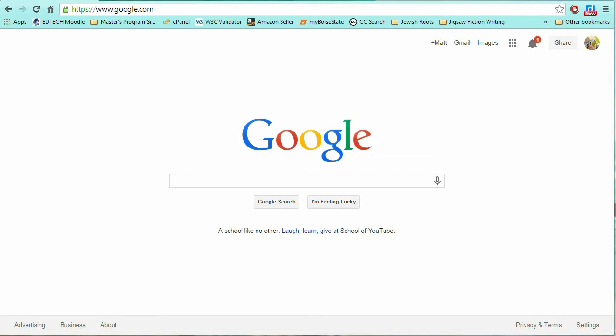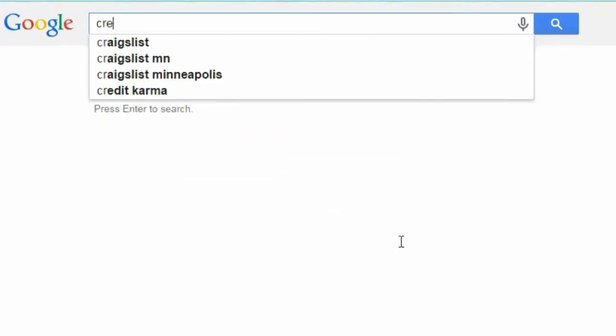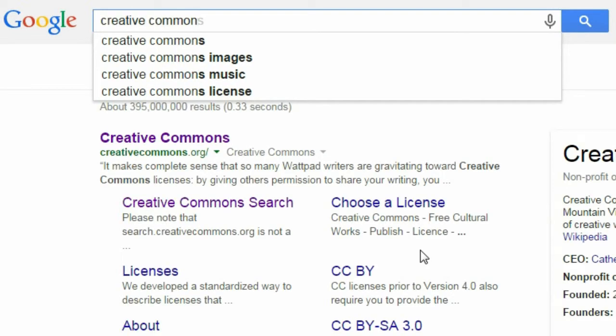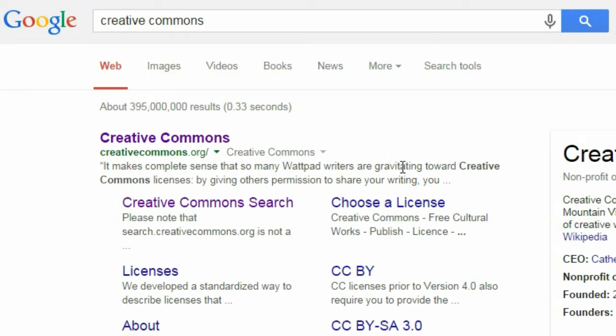Let's talk about how you can find high quality images that you can legally use on your website or blog. From Google, I'm going to do a search on Creative Commons because if you're going to use an image for free and legally, you're going to need to find an image that is a Creative Commons licensed image.